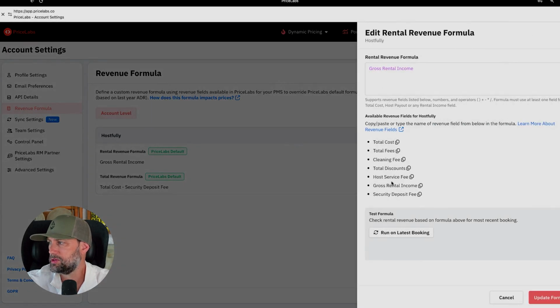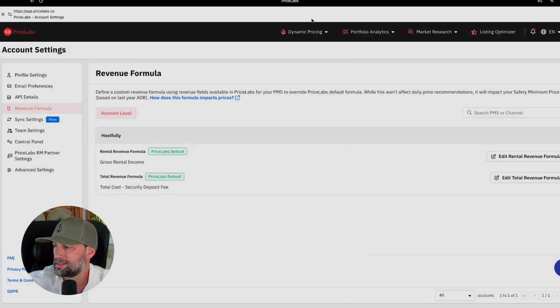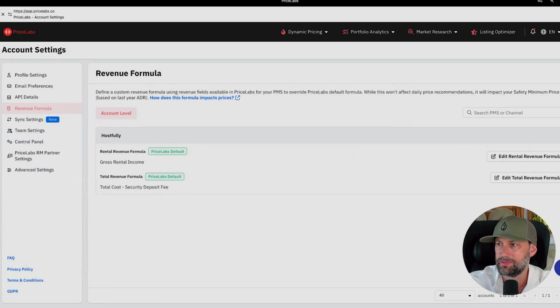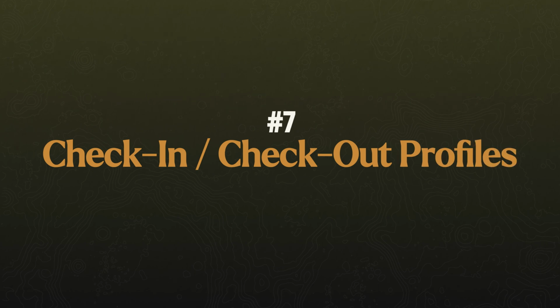So that's pretty useful. You just click on the button and you can include all these different things like total cost, total fees, cleaning fees, total discounts, host service fee, rental income, and security deposit. And you can also test it out by running it on the latest booking. So that's a pretty neat feature that PriceLabs now has. Lastly, I wanted to show you the check-in and check-out profiles.